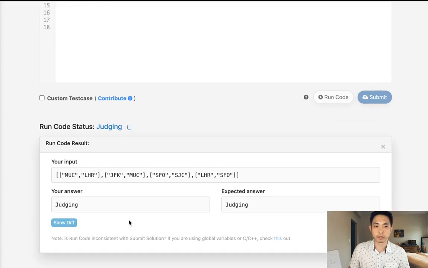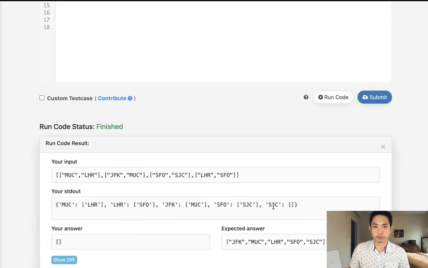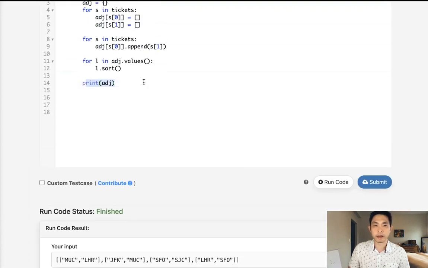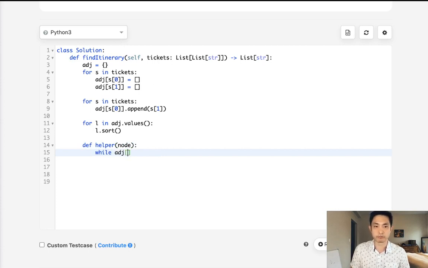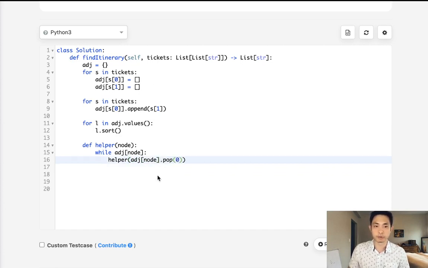And let me just make sure that looks okay. And it does look pretty much like the way we want it. We see we need SJC here, and that's just going to be an empty list. So now we need our algorithm, and we can just do a depth first search recursion method here. We'll write a helper method, and we'll pass in the node, which is basically the airport. And what we'll do is say, while we have the adjacency for node, while this exists, what we want to do is pop one off and recall our helper method. So we'll pass in our node, and we'll just pop off the very first one. We just do pop 0 here to do that.